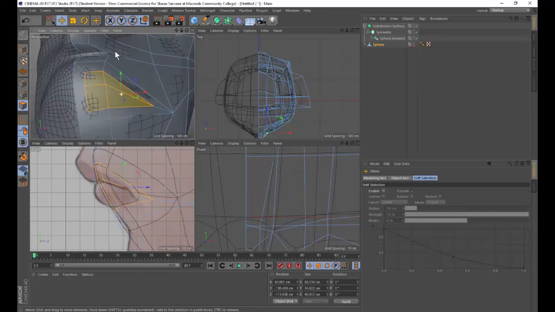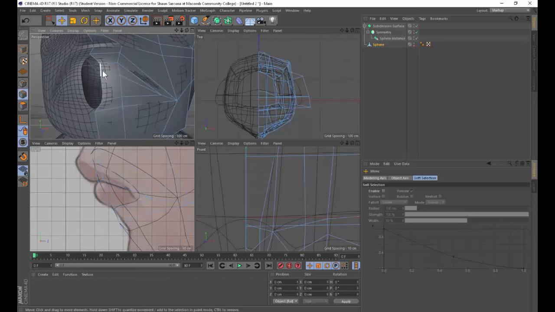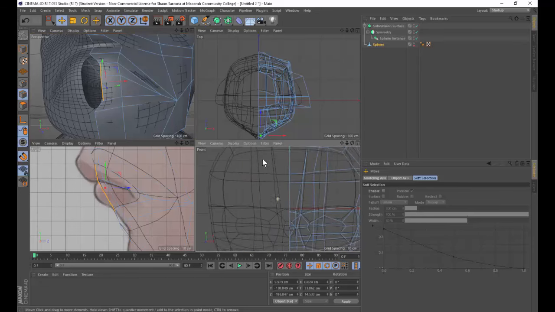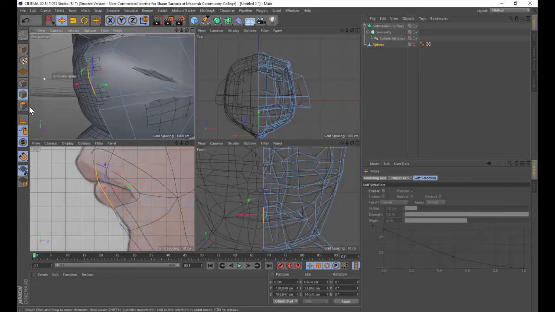Now with this extrude inner, we get these extra faces on the side. I need to delete those. Then I can grab this and shift this into the center using my snap. There we go. And then we can grab these faces.